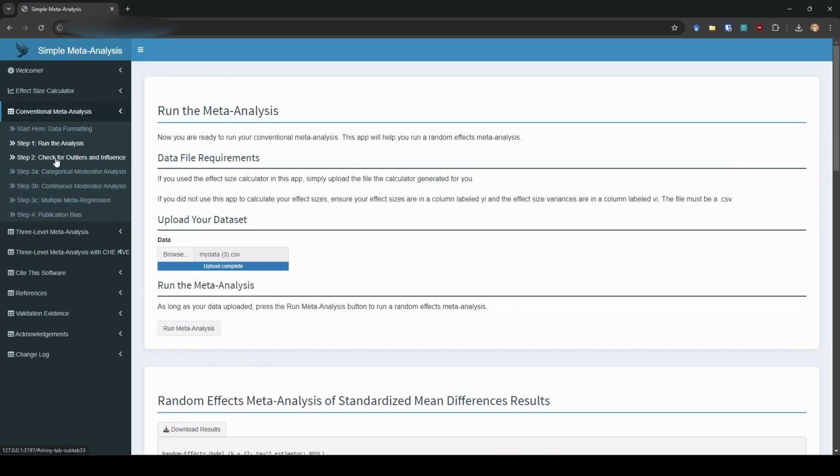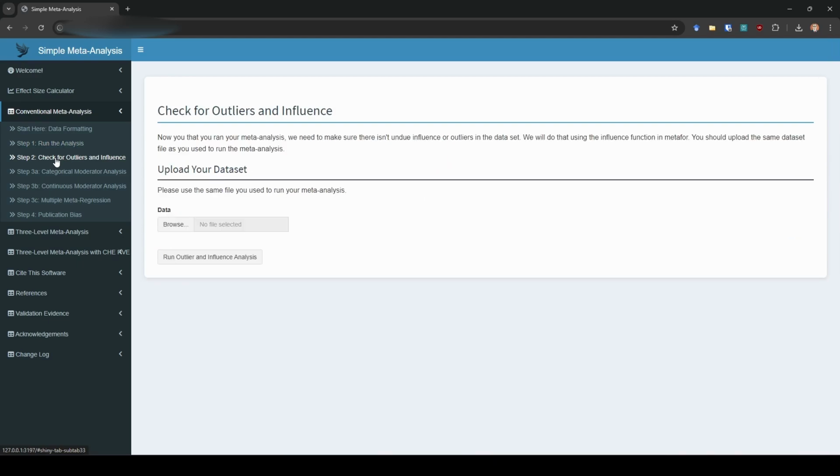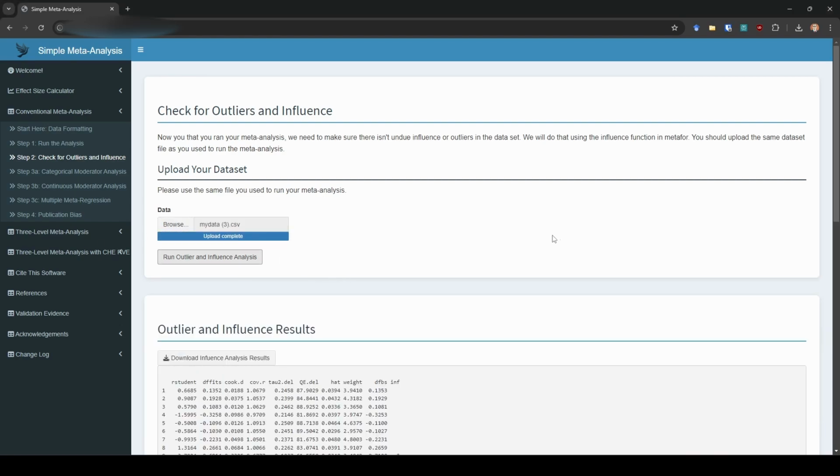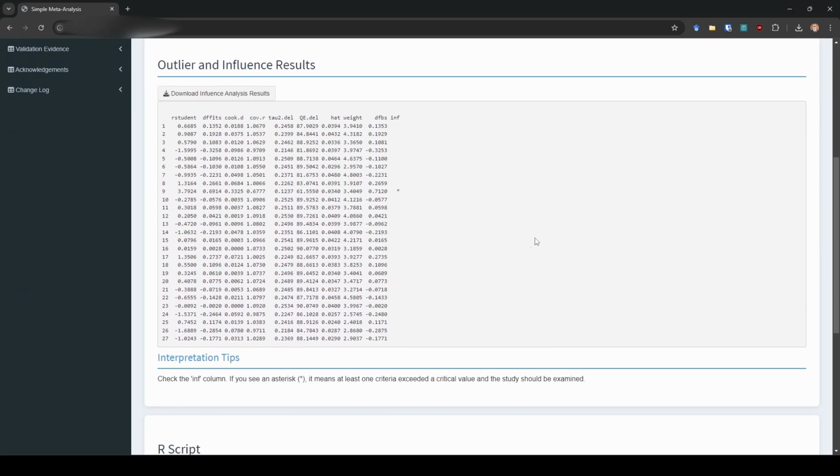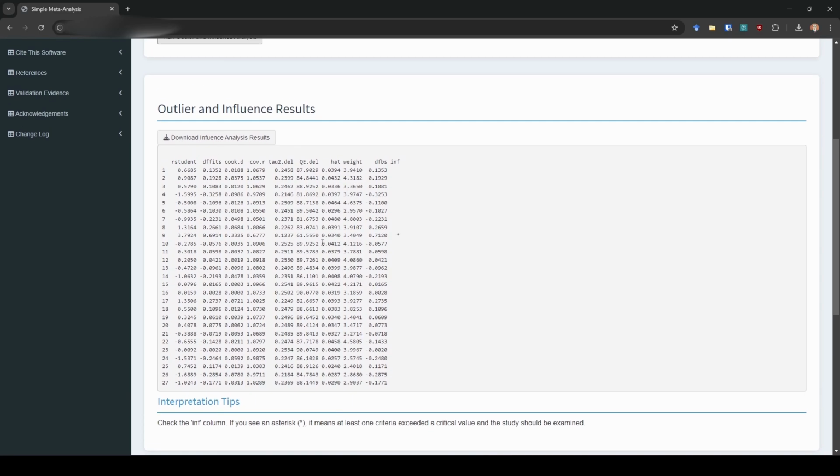Okay, so we have run our overall meta-analysis. Now I like to check for outliers and influence. So again, all we have to do is upload that same data set. I'm going to go ahead and do that now, and I'm going to click Run. For a conventional model, there's this really nice thing built into metafor, the influence analysis, and it's going to give us a whole bunch of different measures.